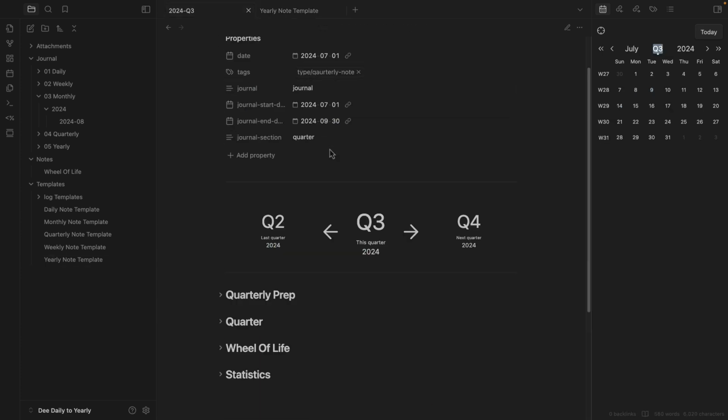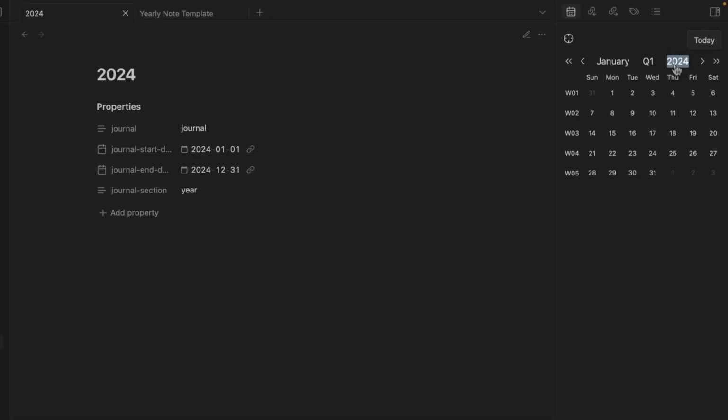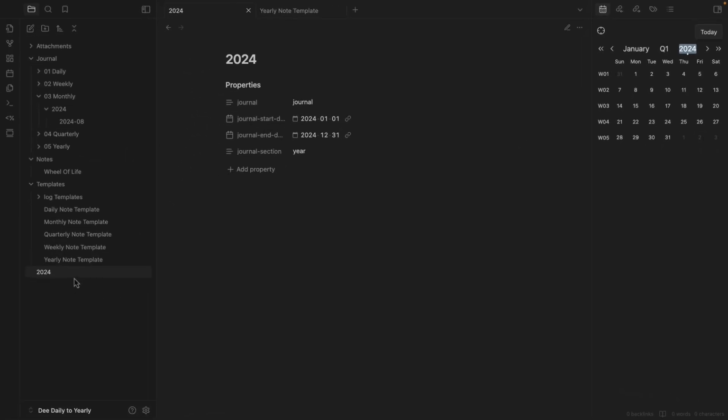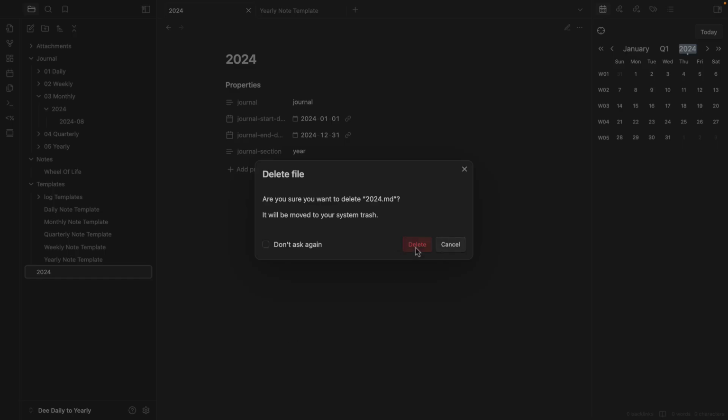Let's see what that looks like. From here, from the quarterly note, we can click on the 2024 to create it, or we can just click on the calendar. So let's click on the calendar. And again, we made the same mistake. We haven't specified to the journals community plugin that we have created a yearly note and we want it to be saved in a specific location. So let's delete this one and let's go fix that.